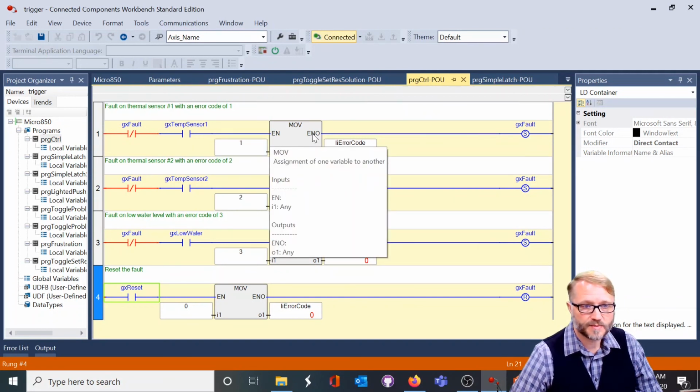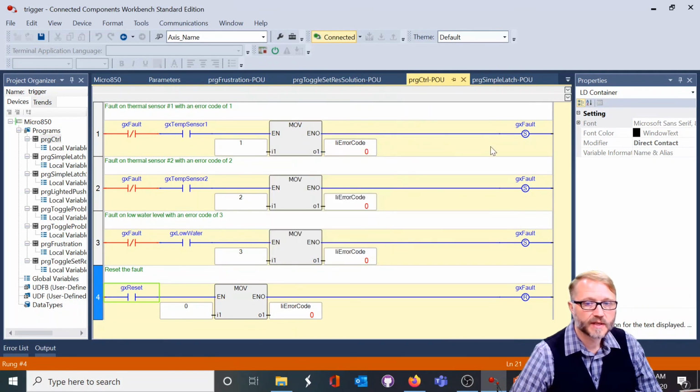The enable would be passed directly to enable out, and we would latch in our fault via the set coil. At the same time, this move instruction would take the 1 that's in this location and transfer it over here to the error code. The same thing would happen on rung 2. If this temperature sensor were activated, this would evaluate as true, this would evaluate as true, we would latch in the fault, and the number 2 would be transferred over to error code.